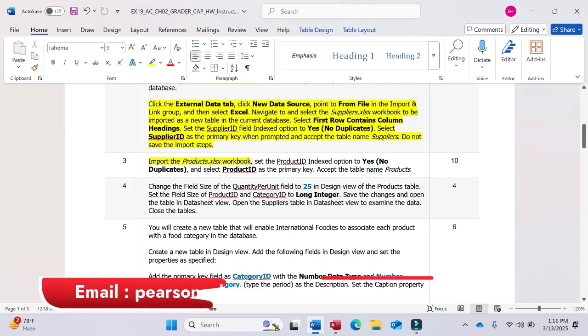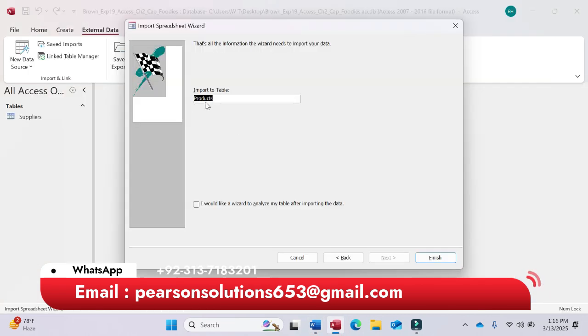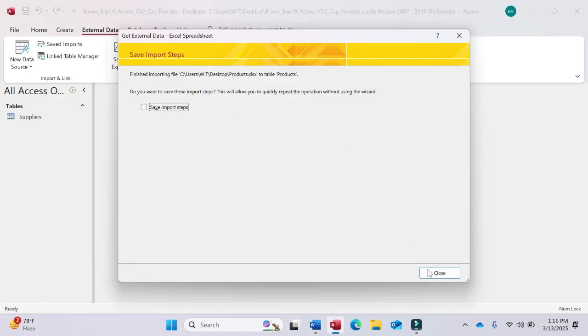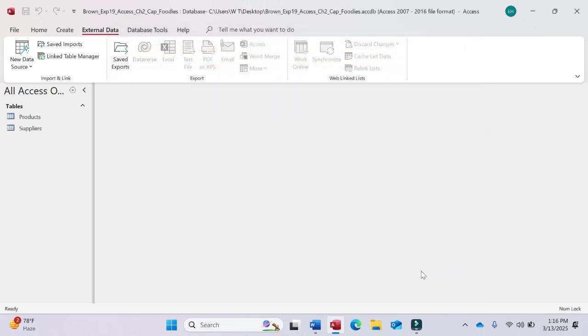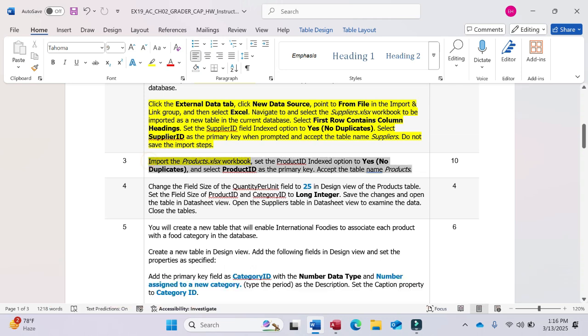Okay. Accept the default table name product. This is by default, so just click the finish and do not save the import step. Just click close. There we go. You can see product table is also imported into our Access database. So this was the third point and we are done with it.